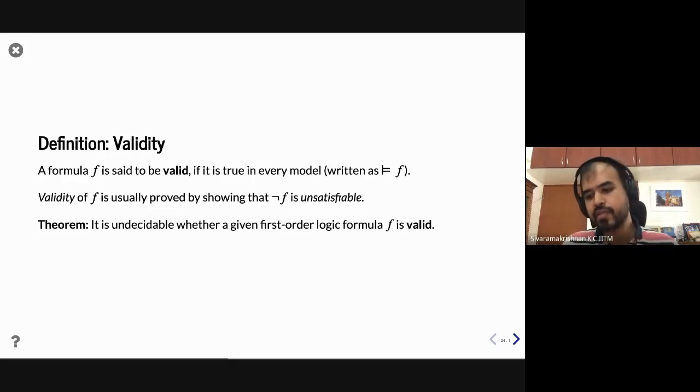The next definition is, when you have satisfiability, the other question is validity, right? A formula F is said to be valid if it is true in every model that you can pick. So whatever interpretation, whatever model that you pick, it is true. We just write it as: this formula is valid.